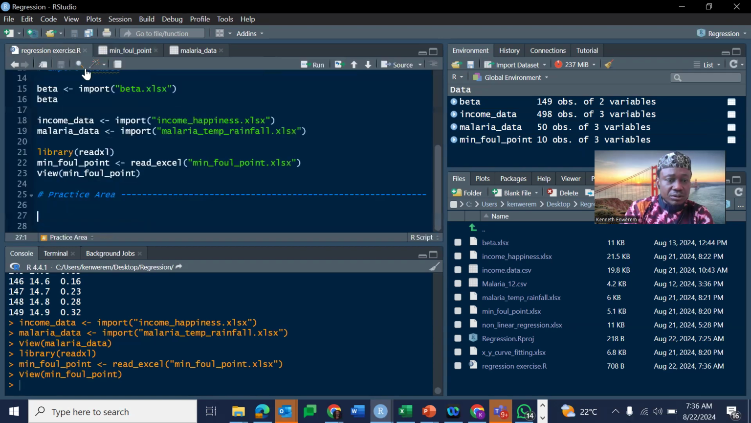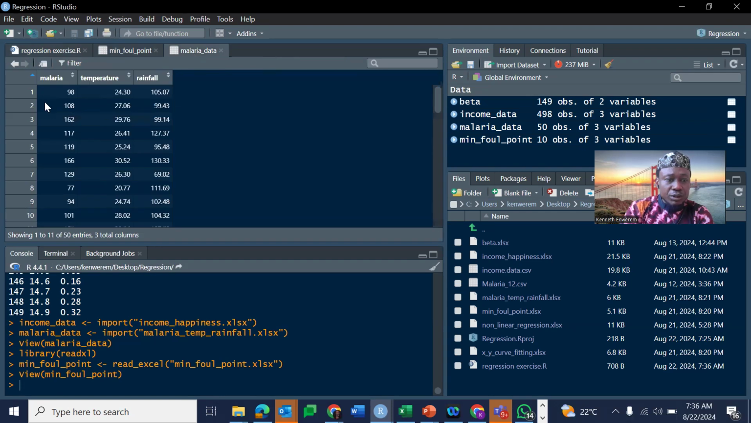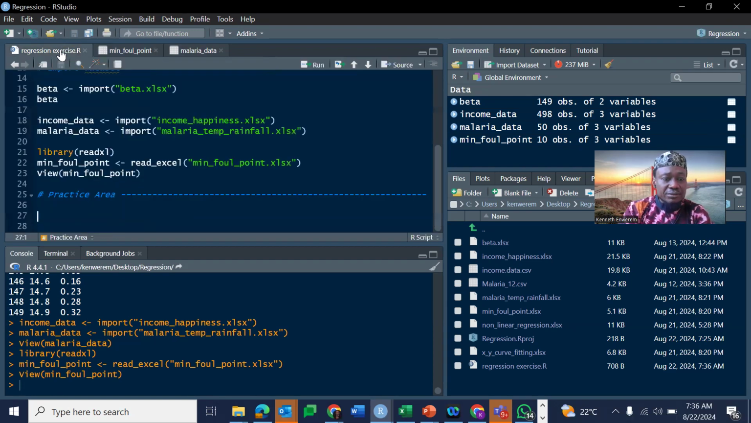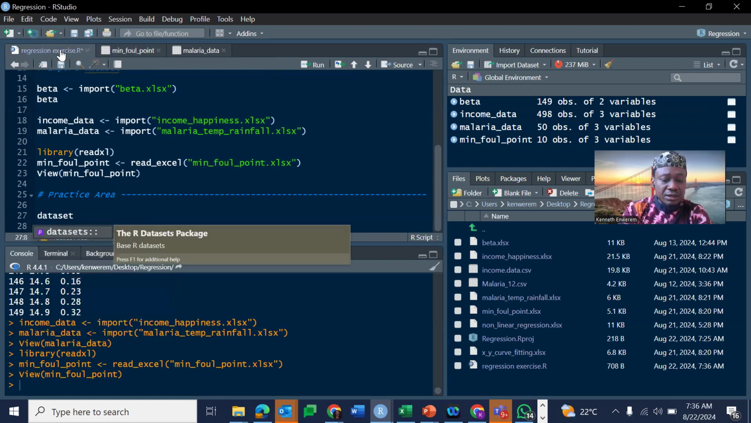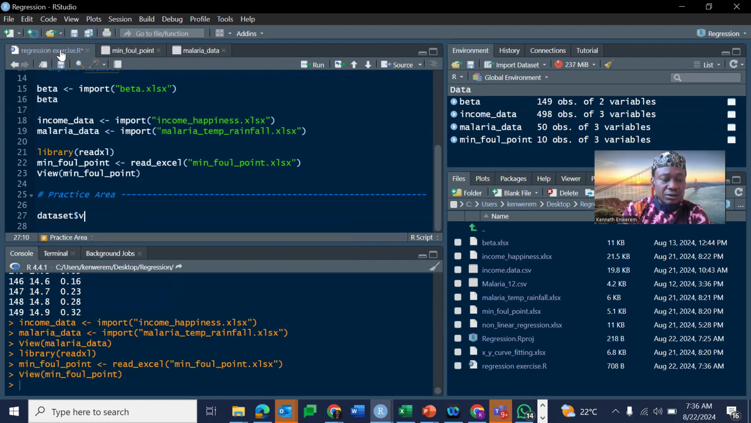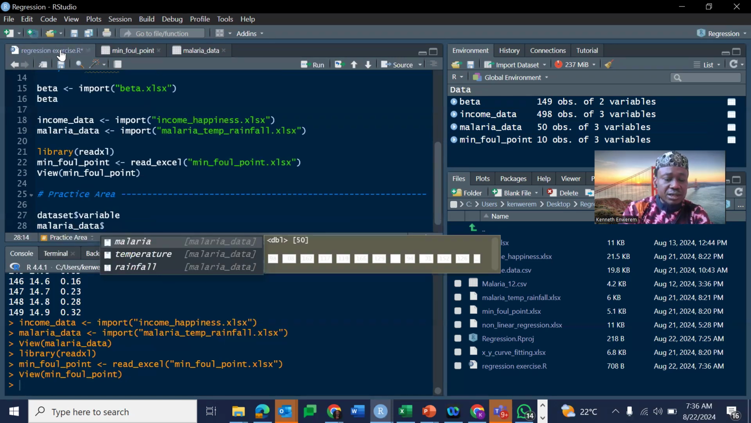What did we call it? Or let's use the malaria data. The malaria data is here. So malaria data has malaria, temperature, and rainfall. So remember, if we wanted to call any of these variables, we would write the data set. So let me just give you the template: data set, and then we will use a $ sign and then write the variable. So using the malaria data, we will write malaria underscore data, and then we will use a $ sign and call any of the variables within it.